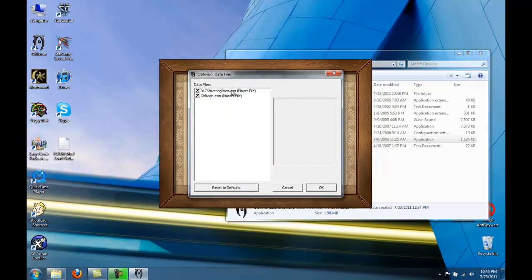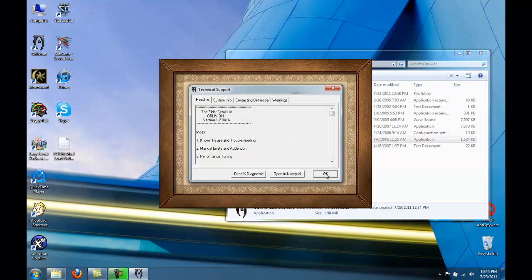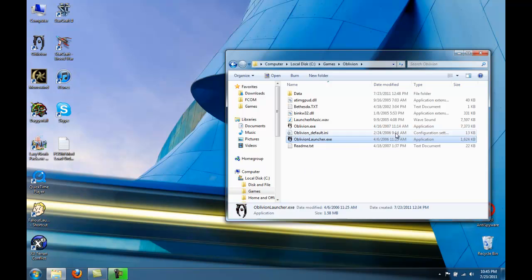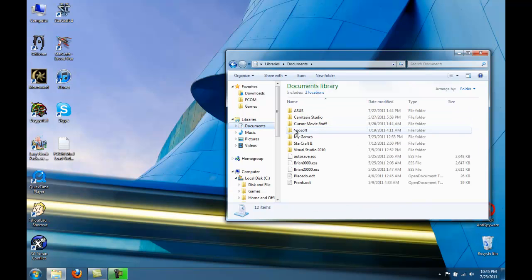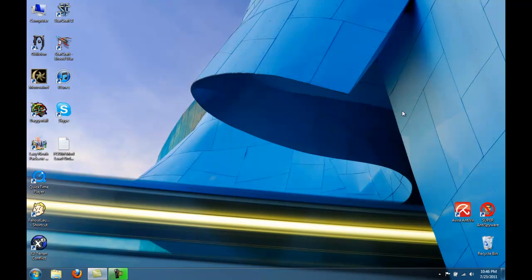I've also taken the liberty of downloading Shivering Isles and also updating to the latest version. Other than that, I also actually went into the game in order to create the Oblivion .ini file. And other than that, I haven't really done much else. So what do you do from here?